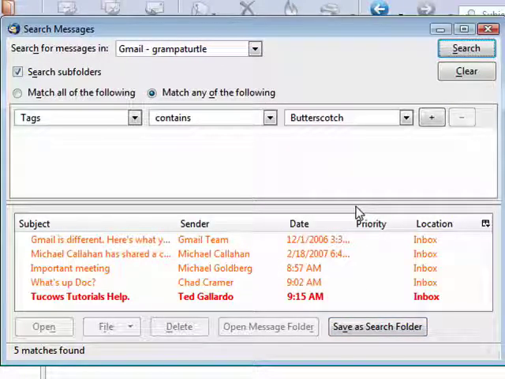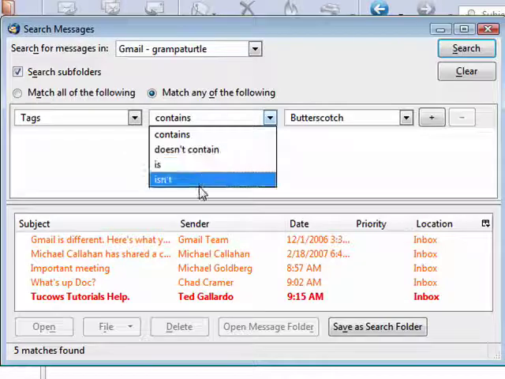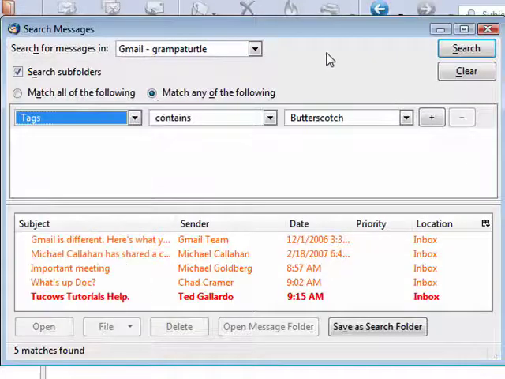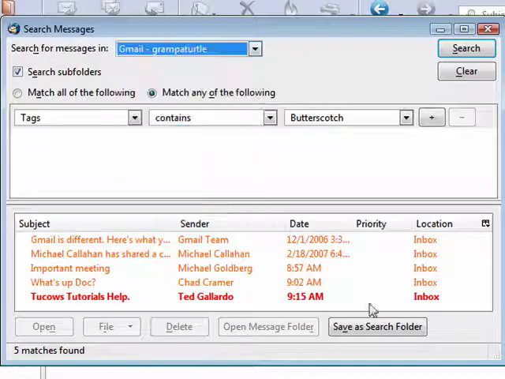So the search functions in Thunderbird are extremely powerful. You can see contains, does not contain, is, isn't. You can search through a variety of subject, from, body, date, priority, status, to, and you can even customize those. You can specify a particular inbox to search and then be able to save your searches so you can go back to them later and look at the messages from Andrew.